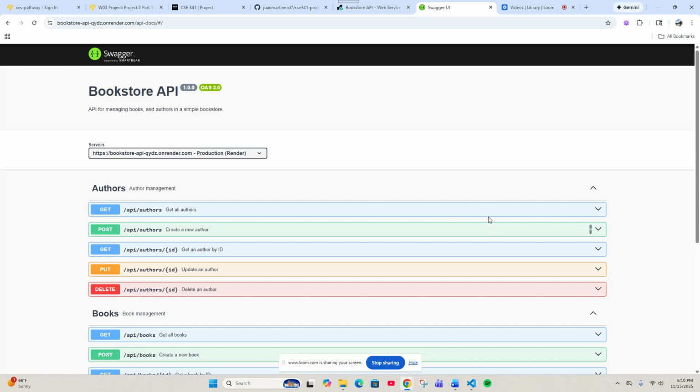First, here's my Swagger UI running on my deployed API in Render. You can see the books and authors endpoints documented here. I'll use Swagger to test the API so you can see the HTTP status codes and responses.